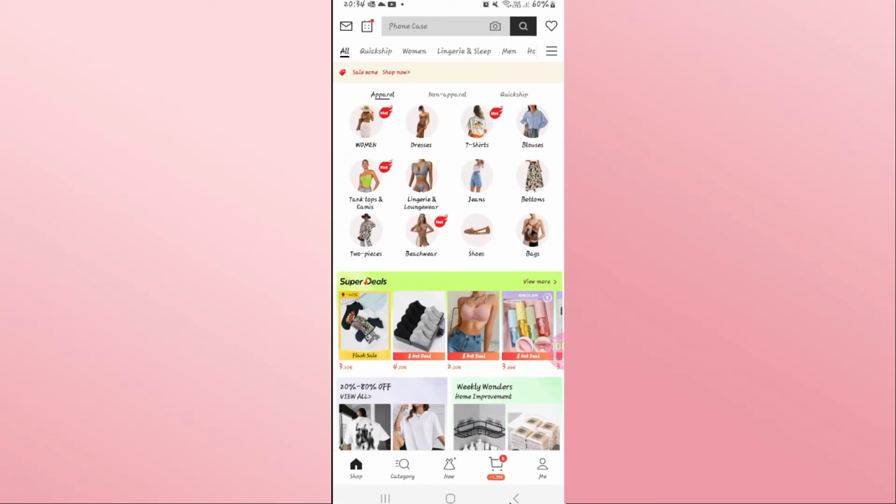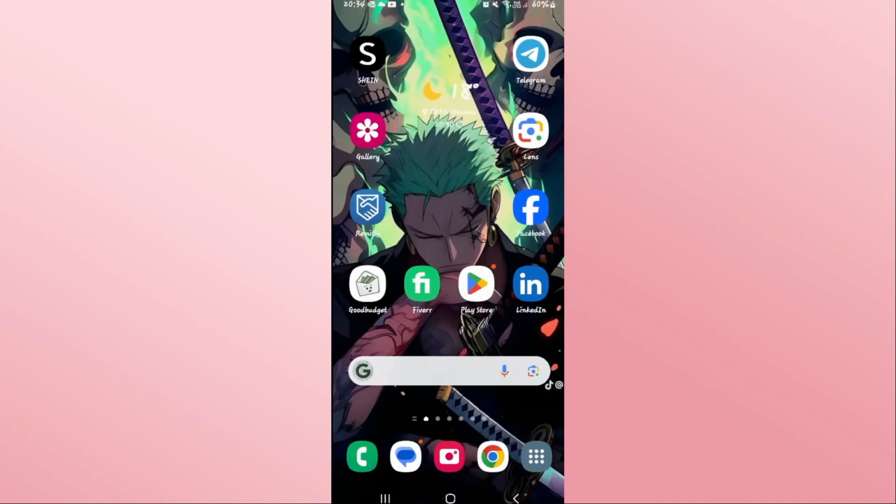And there you have it. That is how easy it is to copy a link from the Shein application.